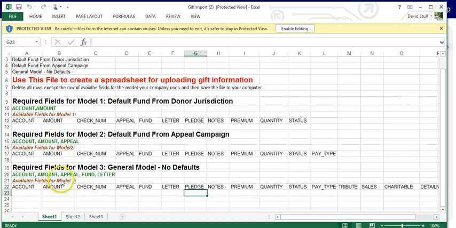We see the five that are required are account, amount, appeal, fund, and letter, and they're shown here in green. Those five fields must be in the first row of your spreadsheet and must be typed exactly as you see them here. So you'll have a column with account in the first cell, a second column with amount, one for appeal, etc. The other fields you see here, like check number, notes, premium, charitable, etc., are all optional fields and can be used if you need them, and they can be entered in any order.